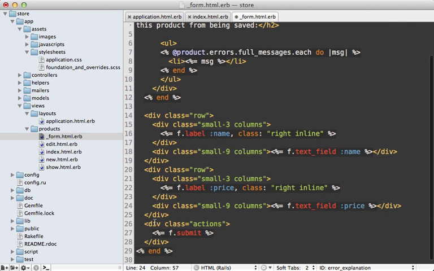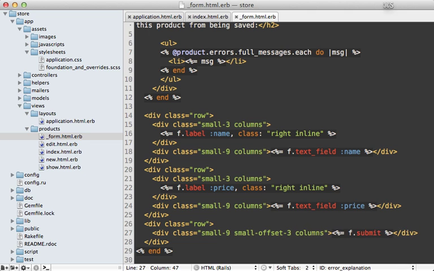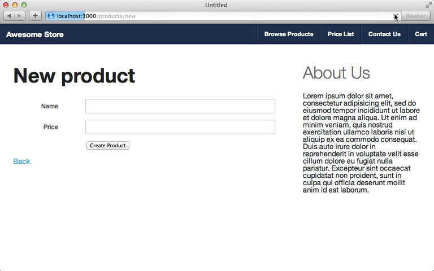And then for the actions div down here with the submit button, I'll also use the grid system here. And what's kind of cool is that we can say small 9, but we can also say small offset 3. So that way it's offset, setting the label position. And then we can say columns here. Let's try that, and reloading the page.